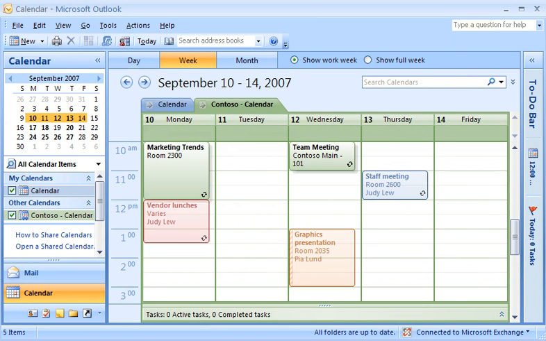On Mondays at 10, there's a Marketing Trends series that I'd like to add to my calendar. In the Overlay Calendar mode, it's easy for me to tell that this meeting on Monday doesn't conflict with any item on my primary calendar. I want to add the Market Trends meeting to my primary calendar. So first, I'll separate the calendars.